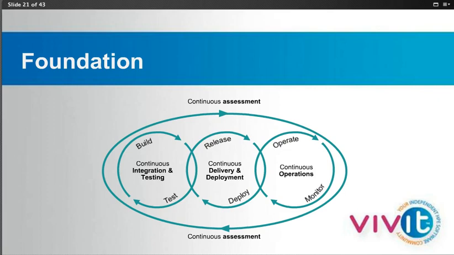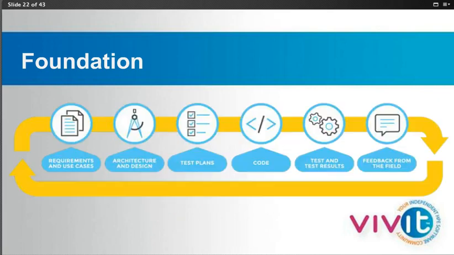I don't know if this is a new model to many. Sometimes when I show it to people, it's the first time they're seeing it. The idea is you've got this continuous assessment going on around everything, and then there's integration and testing, delivery and deployment, and then continuous operations in the middle. Once you get a quick look at it, you very easily start to understand how this becomes that DevOps piece. This is what becomes a hybrid model.